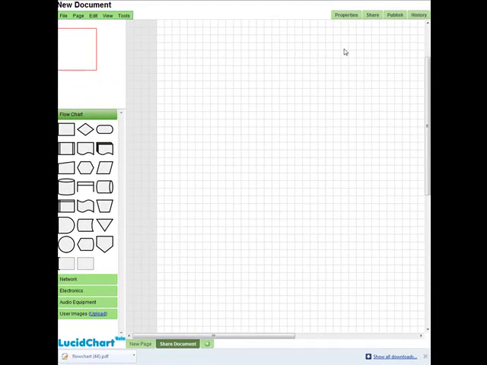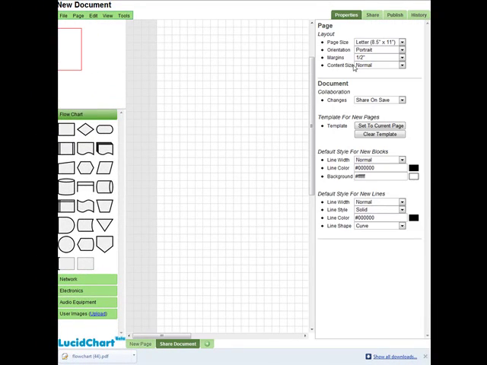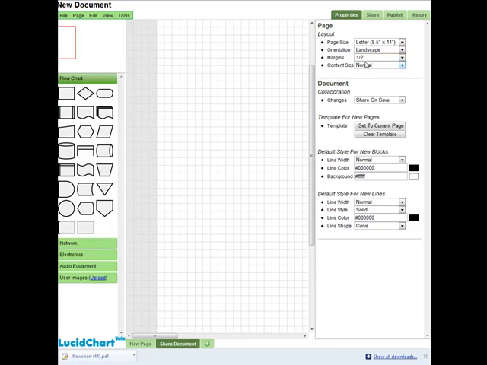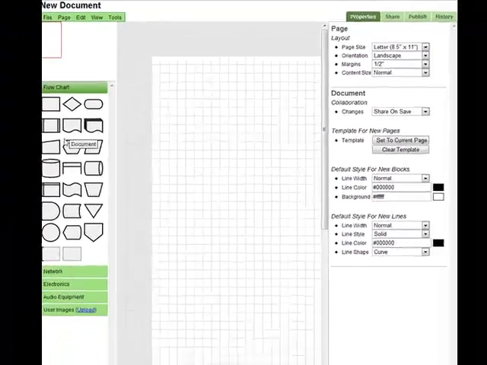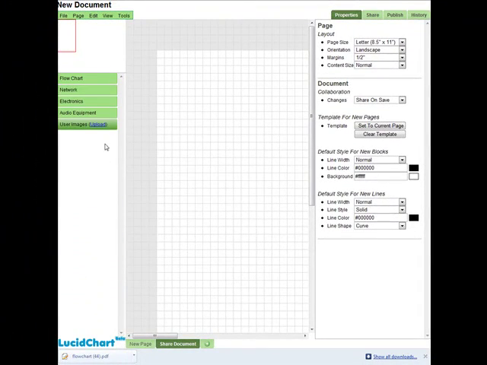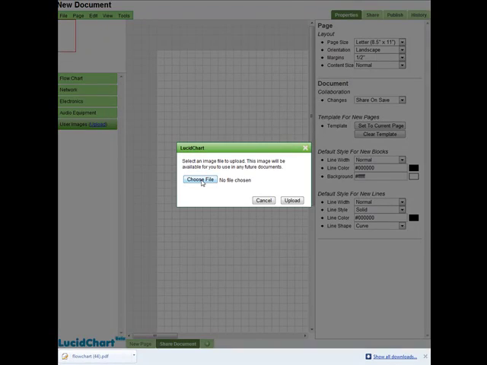I'd like to put the shared document page in landscape mode, so I'll open the Properties panel and change the page orientation. Finally, I'd like to add my company logo to my flowchart. I'll upload a user image of the logo and then just drag it onto the page.